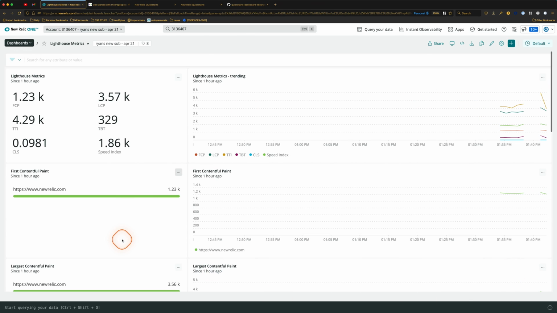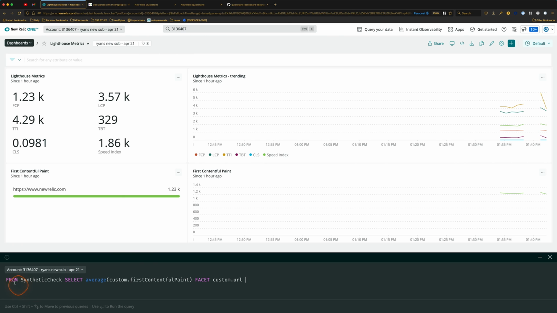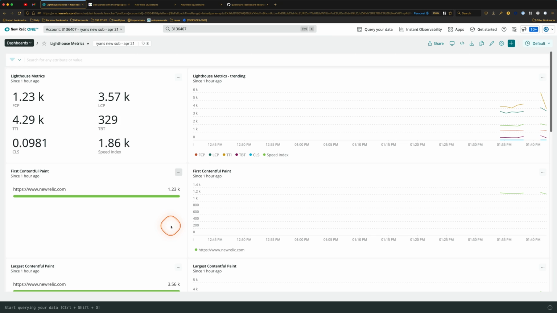Now you're not stuck with this dashboard. If you want to sort of analyze this in slightly different ways, you can take a look at the query and you can see exactly what it is you need to query. In this case, it's custom.firstContentfulPaint from SyntheticCheck. And you can start to build that out into different views for yourself, whatever you find helpful.